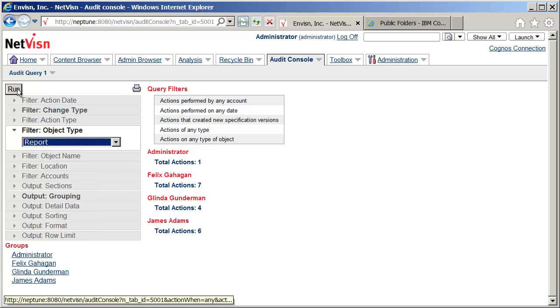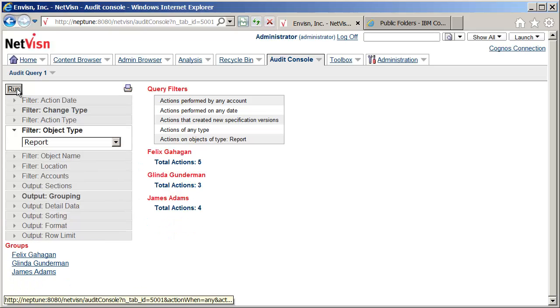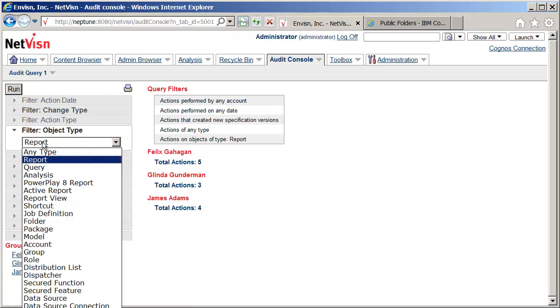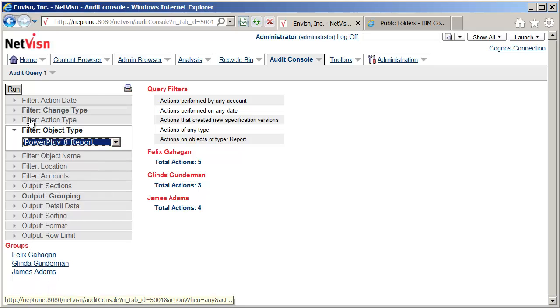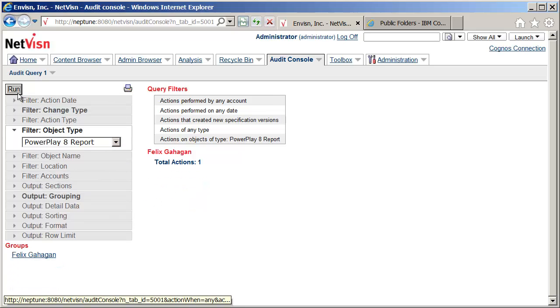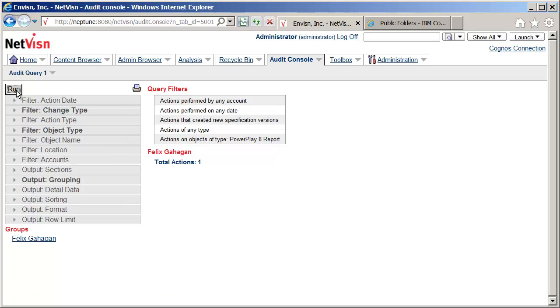When the Audit Monitor detects a specification change, that also triggers archiving of the current spec in NetVisn. For more information on this, check out the NetVisn video Cognos Report Versioning in NetVisn.